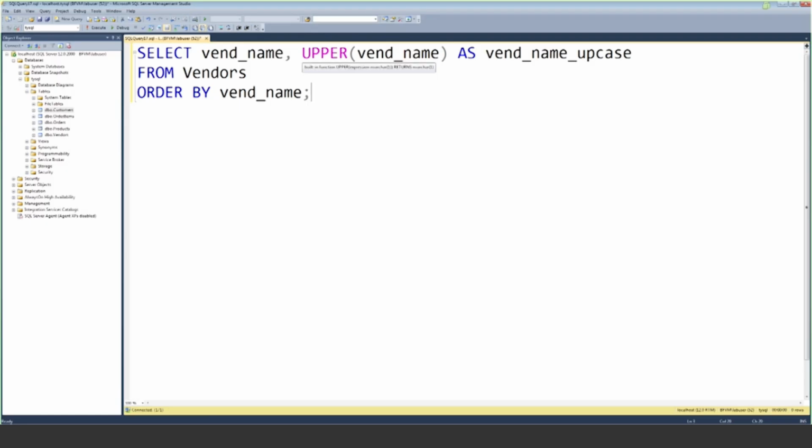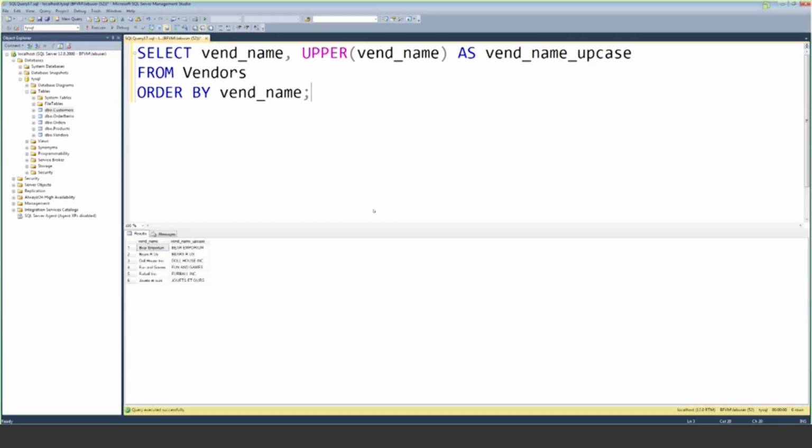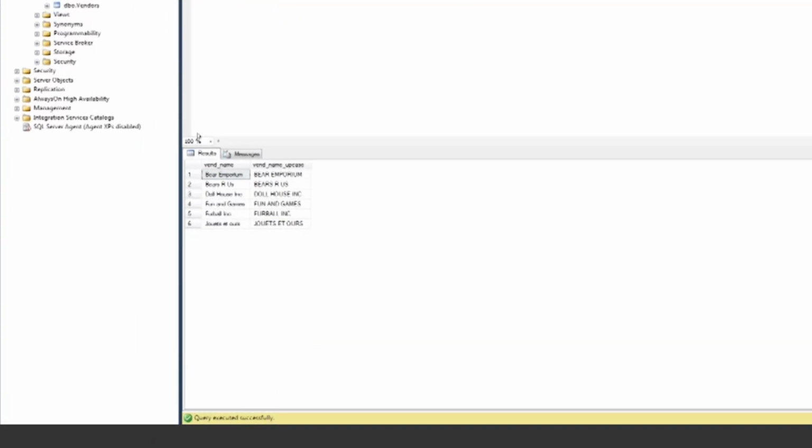And notice how in the editor, functions get color-coded with a different color, again, to make them easy to identify, easy to look for misspellings, and so on. And if I execute it, I'll get the vendor name twice, once in regular case and once in uppercase. Now, I'm going to show you a really useful little trick when it comes to working with functions if you want to figure out what they do.